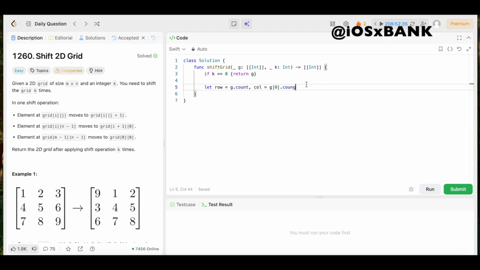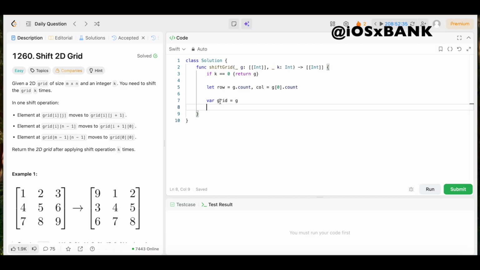Boom. And this is going to tell us how many columns, and this is going to tell us how many rows. Then we need to create a copy of the original grid that will hold the shifted value. This is why we changed this to G, because we are going to make that G mutable, and we're going to call it grid once we mutate it. So we declare a variable called grid, set that equal to G.